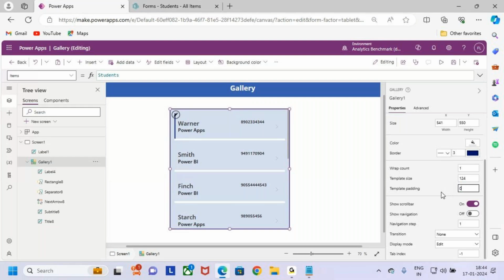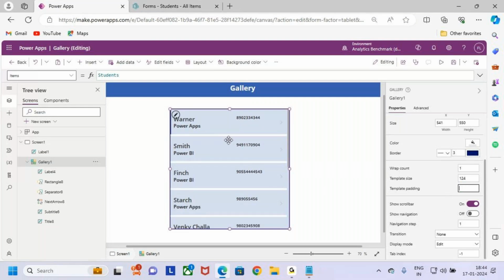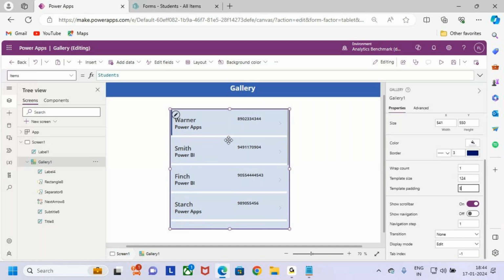So let me go and keep 0 here. Better to keep 0, or if you want to keep something like 5, you can keep it like this. From where you want to start, from the left side, the gallery you want to display the data. What is the padding? If you want to keep the padding, you can keep it. I'm keeping it at 0.